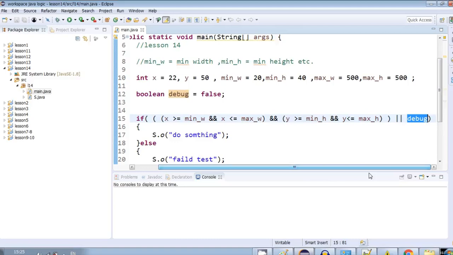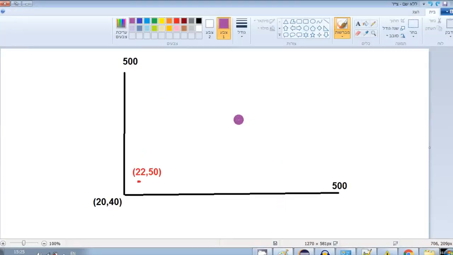In this case, let me show you an image of what all of this means. We have an axis. The maximum of the y-axis is 500. The maximum of the x-axis is 500. The minimum of the x is 20. And the maximum of the y is 40. And we have a dot of x 22, y 50. And we have some rules.